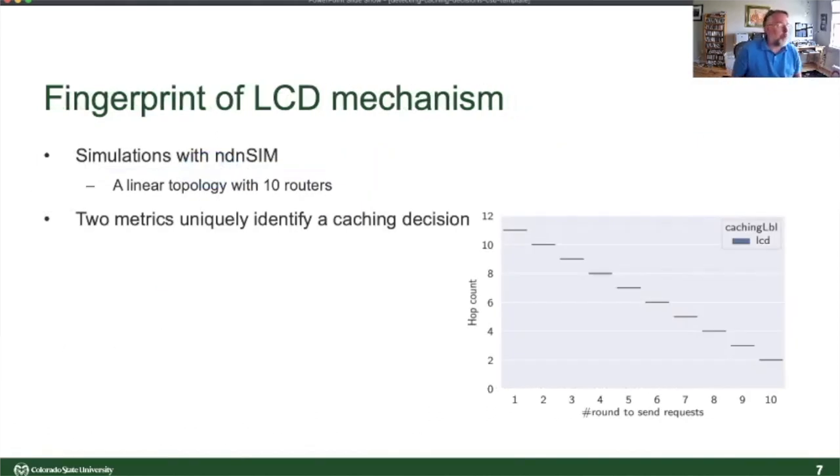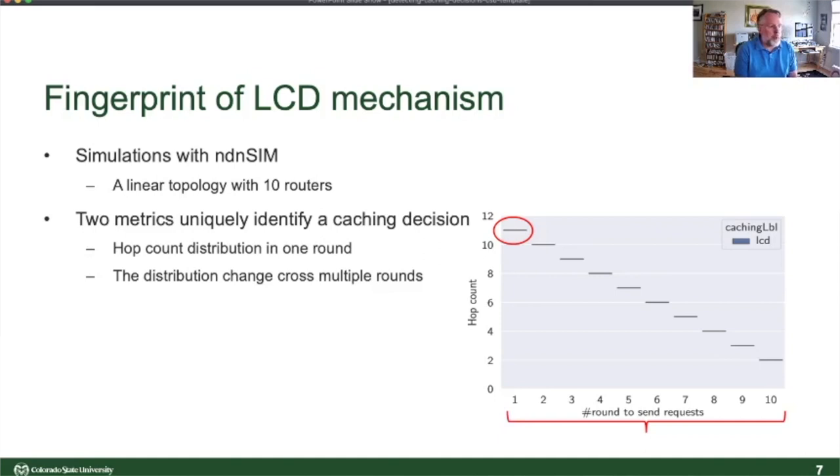All right, so we simulated this in NDN Sim using a linear topology of 10 routers. This is basically how we did most of the initial work. And you can identify the caching decision based on the hop distribution in each round: how close is the data, and the change across the multiple rounds. These are the things you're going to be looking at in the charts: how far away was something, what's the distribution of responses, and how does that evolve over time.